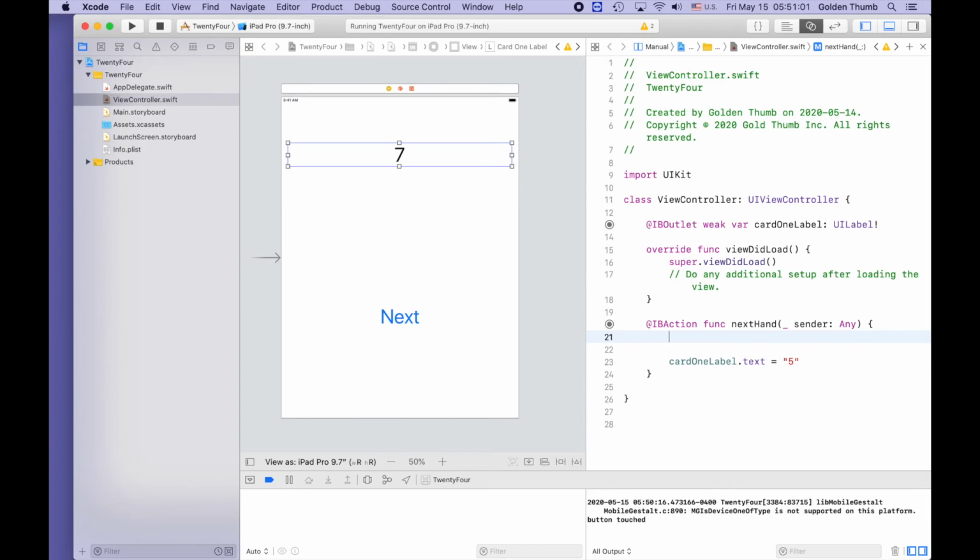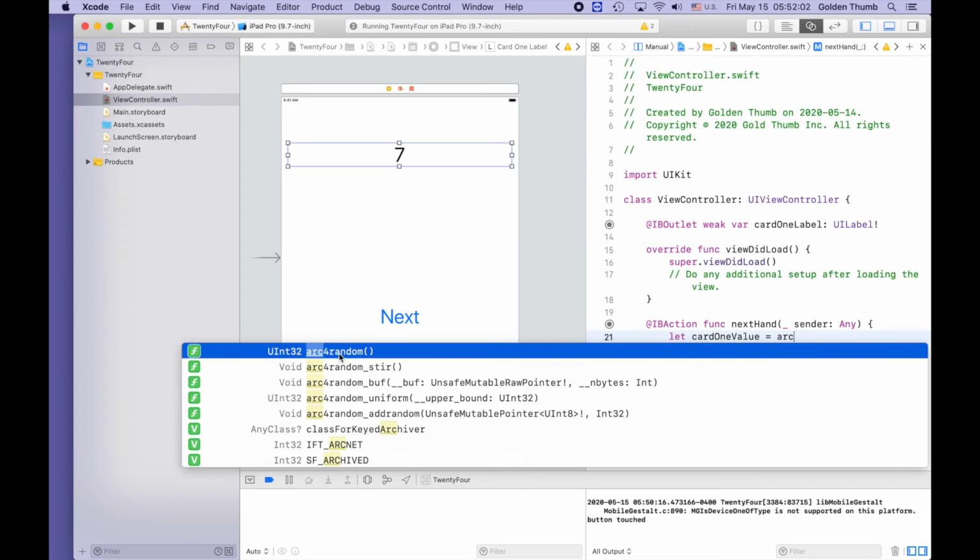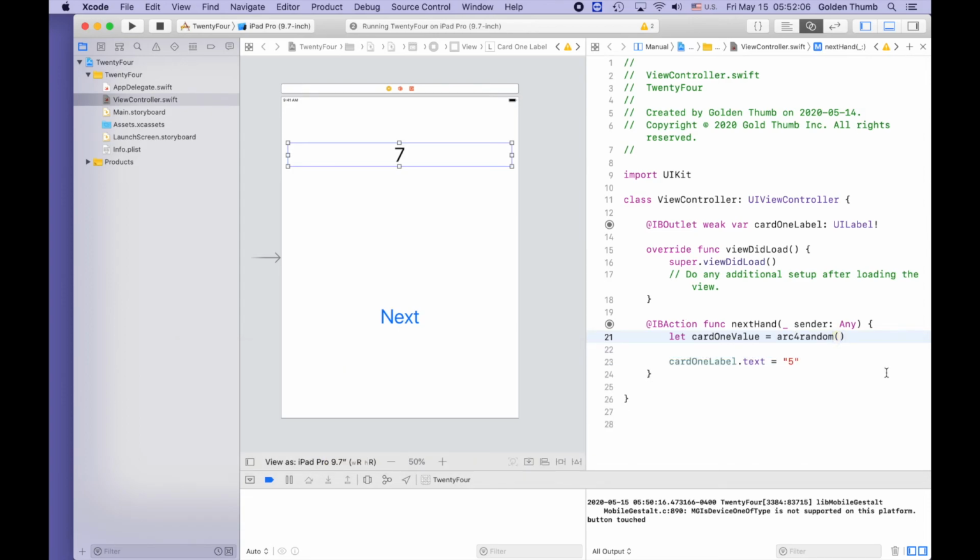So the way to create a random number is something like let card1 value equals arc, wait for autocomplete. Okay, this is the system provided function we need.